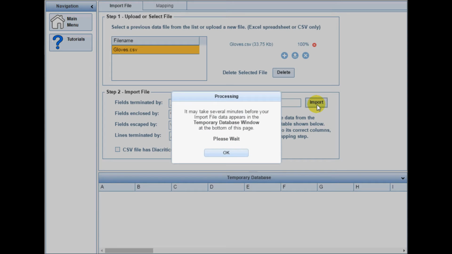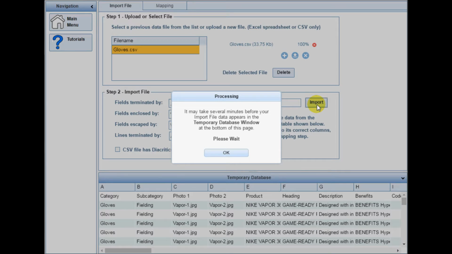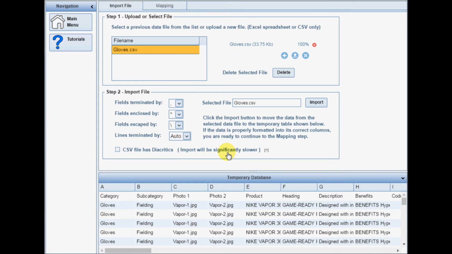After clicking the Import button, your CSV file will be imported into a temporary database and the contents will be shown in the window at the bottom of the page. This step may take only a few seconds, or more than a minute, depending on the size of your file. When the data is shown in this window, you are ready to continue to the next step.